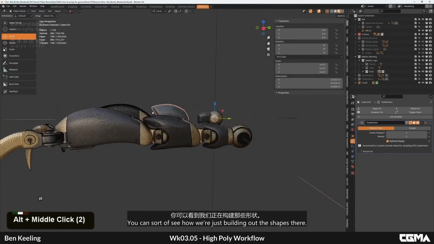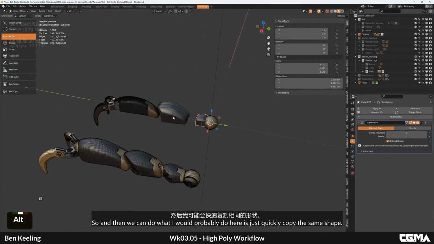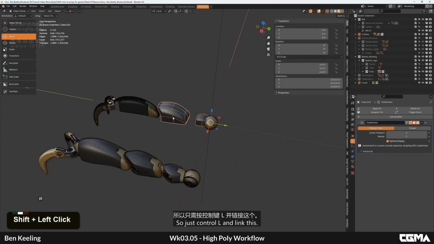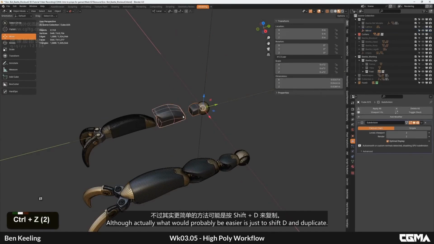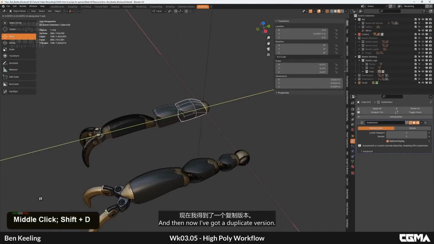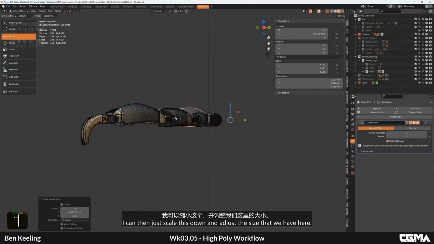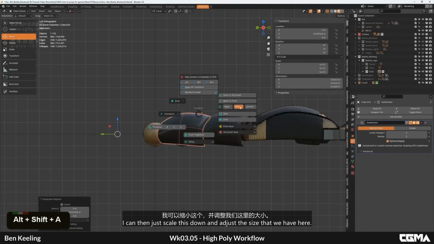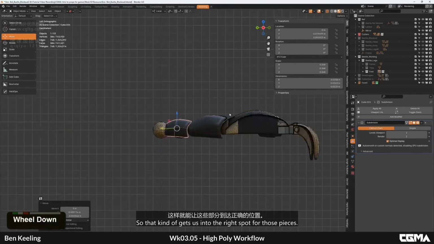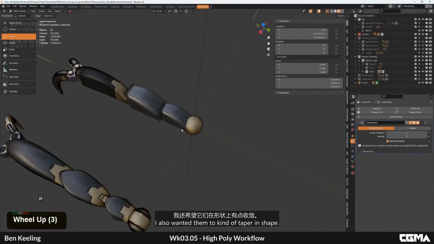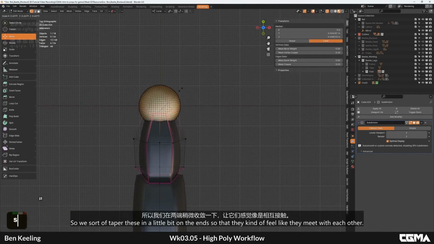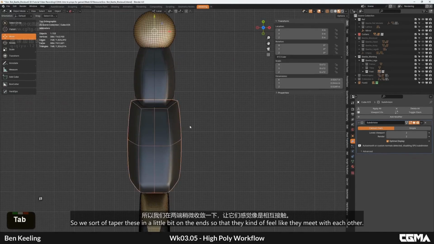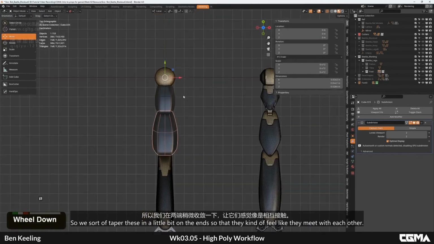You can see how we're just building out the shapes there. And then what I would probably do here is quickly copy the same shape. So just Control L and link this. Although actually what would probably be easier is just to Shift D and duplicate. And now that I've got a duplicate version, I can just scale this down and adjust the size that we have here. So that gets us into the right spot for those pieces. I also wanted them to taper in shape. So we taper these in a little bit on the ends so that they feel like they meet with each other.